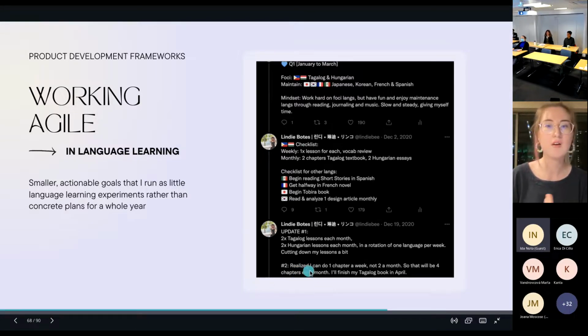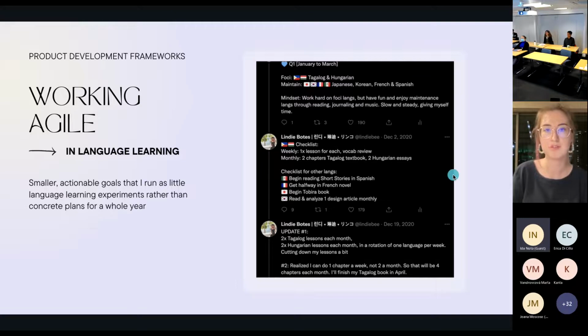For instance, I realized I can't do 1 chapter of a book a week. I can do 1 chapter a week, not just 2 chapters in a month. So I change my plan as I go along. I'm being agile with my language learning.